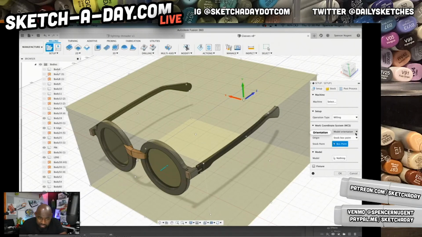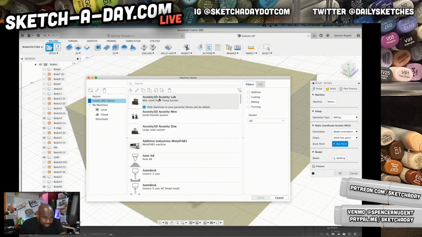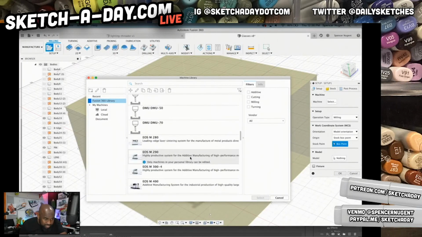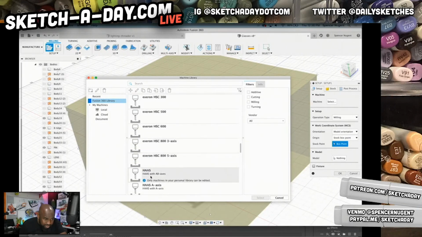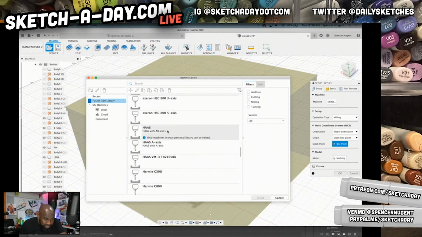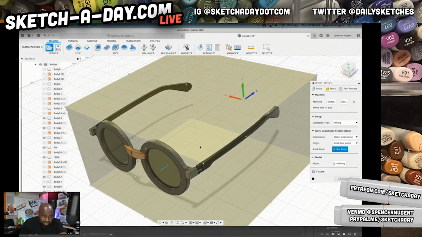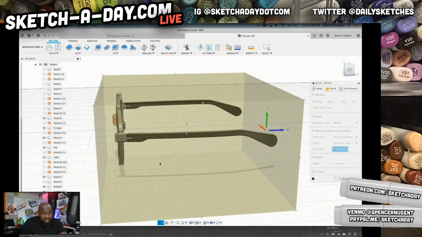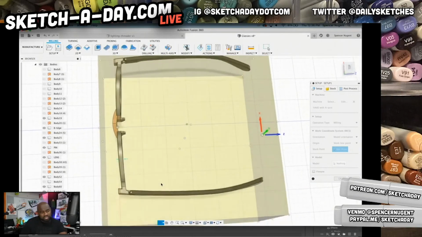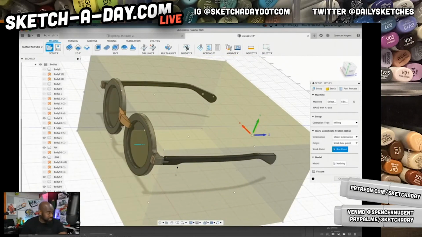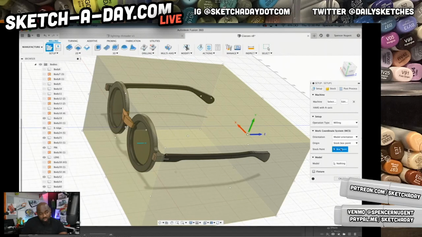So let's see, orientation, model orientation, machine. Let's just pick some standard CNC, like a Haas. Okay. Yeah, let's just do that. So let's select that, select a machine. Actually, let's see what we can do with this. We'll just create a simulation, assuming it's going to cut the entire glasses out of one part.